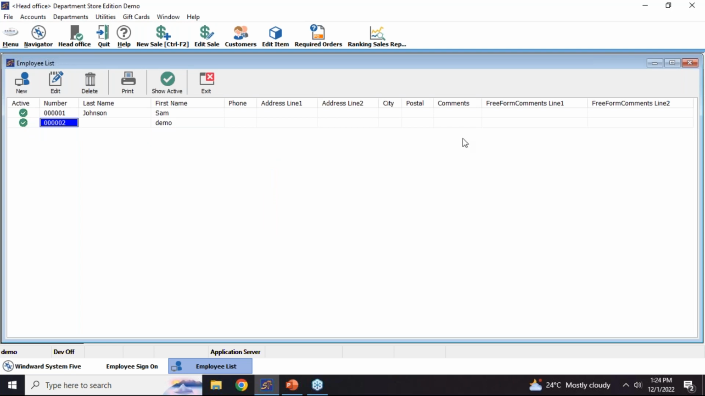Can you do more than one, or do you have to do line by line? For that one, I think you'll have to do it one by one. But you can deactivate multiple users all at once by just deselecting the active button over here.